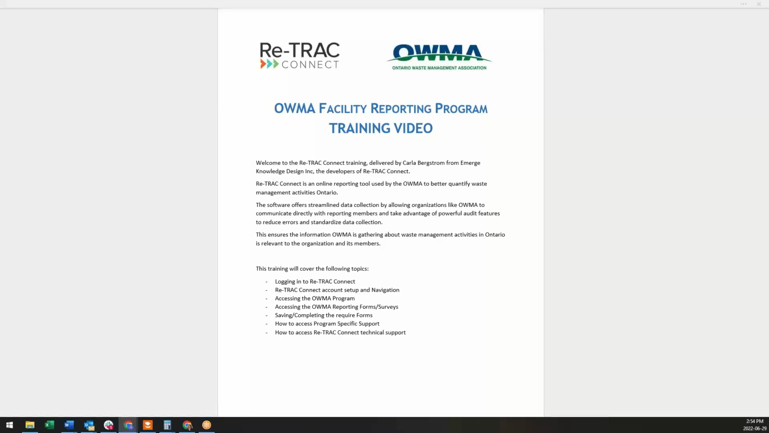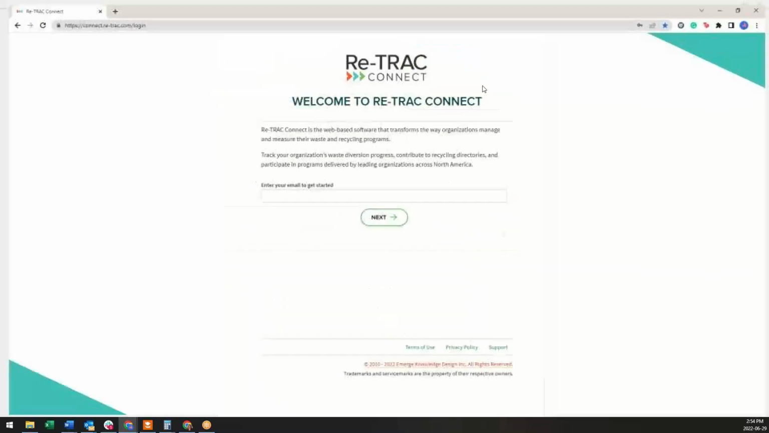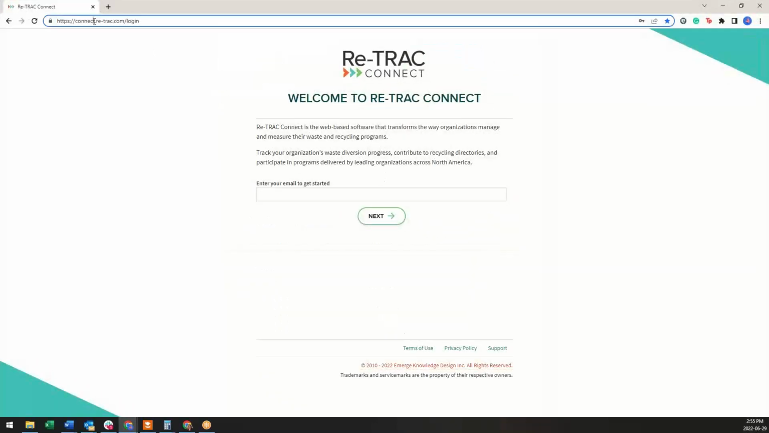So first things first, I'll show you the login page for Re-TRAC Connect. Here on the top, you'll see the URL. It's connect.re-trac.com/login. That's how you get to the login page.